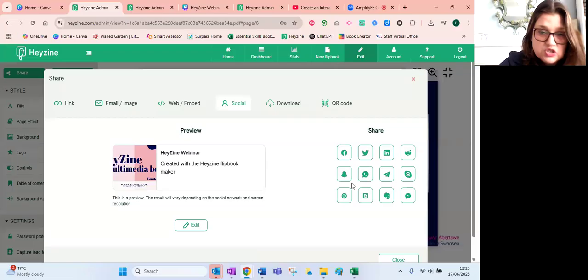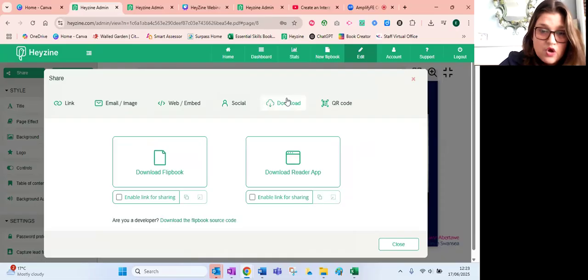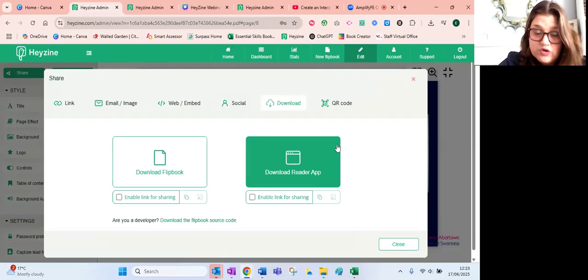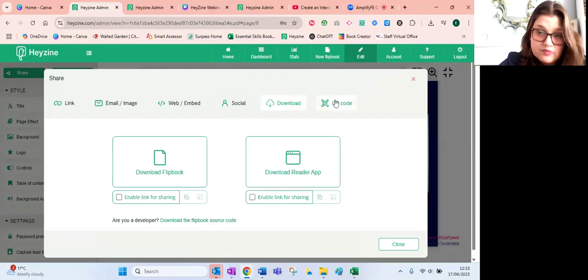You can also send it straight out to social media. So if you're doing it to LinkedIn or Facebook, wherever you want to pop it, you can send it out if you've connected your accounts with that. You can also download it, but it will then become a PDF. So things like your videos won't work, but you have got the downloadable version if you do need it offline.